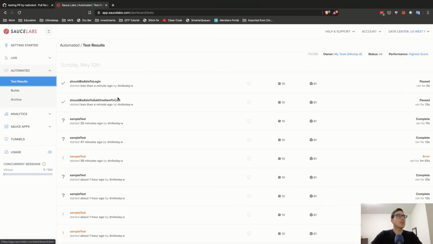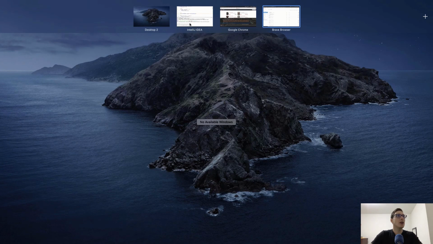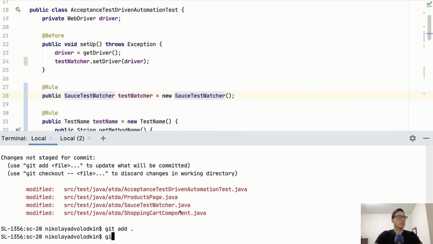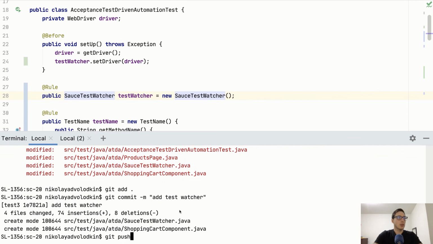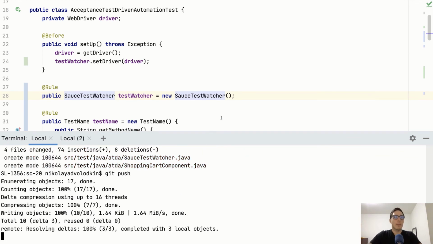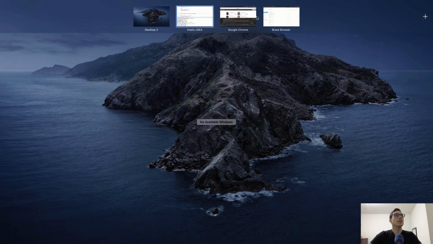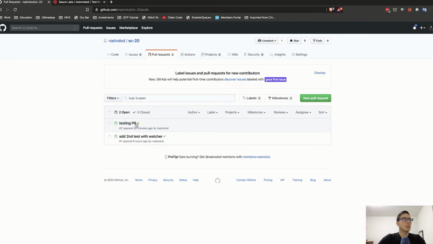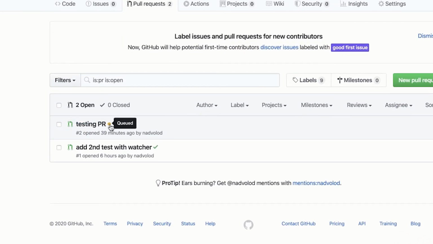And one other thing that I wanted to do here is run it through our CI pipeline. So let's push it, and that will execute our pipeline. So let's come here, take a look. And we can come back here to our pull requests. We'll see this pull request here. Look, testing PR. You can see it's queued.